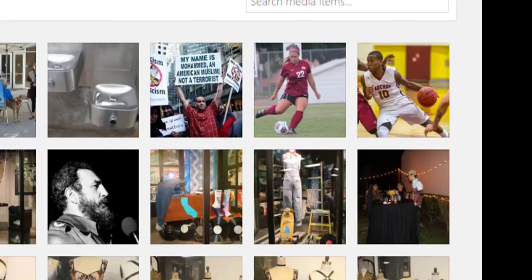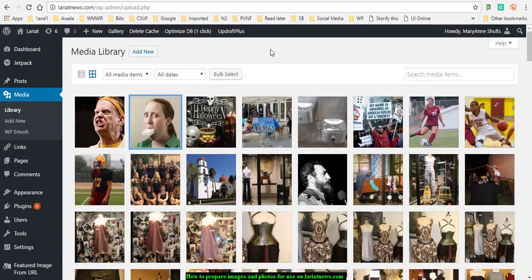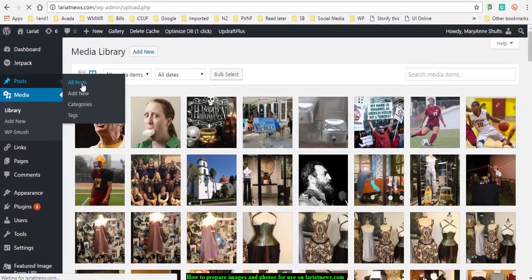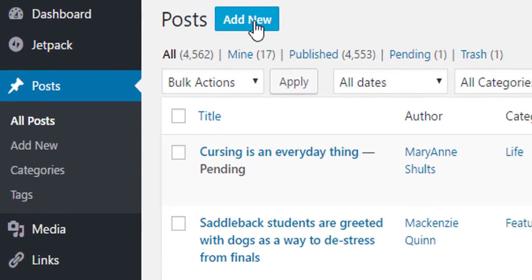All right, so I'm done with my media library now, and I can go and create my story. So if I go back to my dashboard, I want to go here to Post. You'll see the little push pin here, and I'm going to walk you through these a little bit. If you click All Posts, you will see any post that is currently either published or pending, or it is in a draft mode. Now I want to add a new post, so I have many options. You'll see I can add new here, I can add new up here.